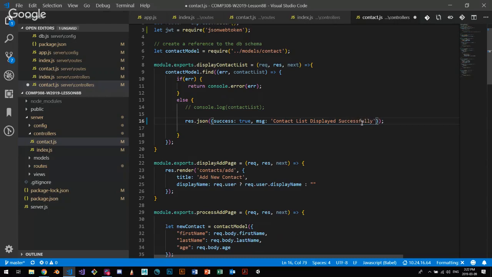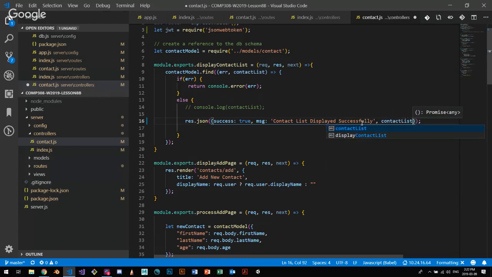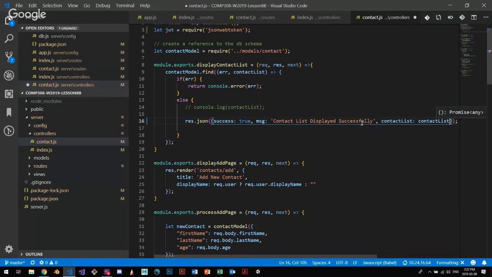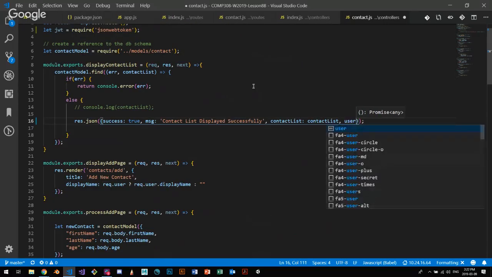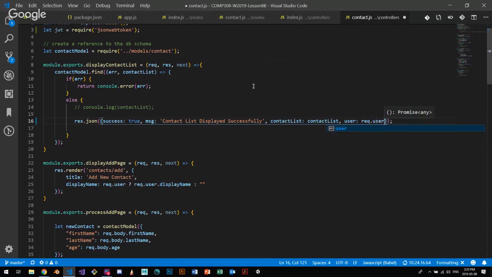That's the message. But we also want to carry back our contact list, the actual contact list object itself, which is going to be called, please remember this, we're going to use it later, contactList with a capital L, which we're just going to use from the contact list that we have here, okay? And then we're also going to pass back the user information, because that's important sometimes, where we're going to get the request.user, and we're going to pass that back as well when they log in.